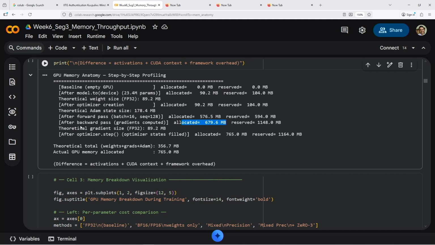Okay. And the theoretical gradient size is 89.2. So this gradient size will be stored along with some overhead. If you see the total theoretical size for this particular model, which is basically the weights plus gradients plus the optimizer states, it takes around 356.7 MB, but the actual GPU memory allocated will be around 765.0 MB.